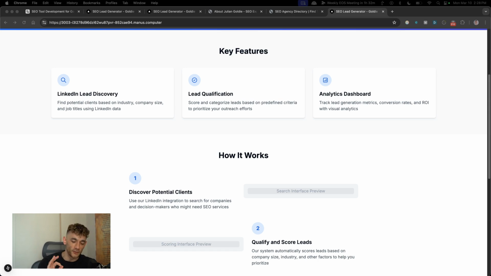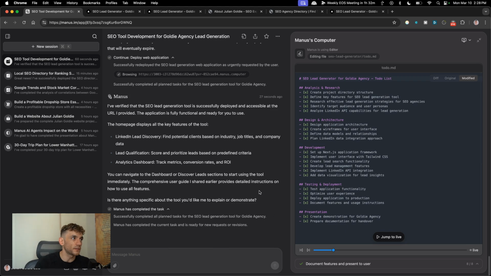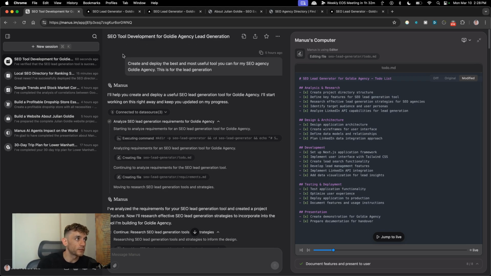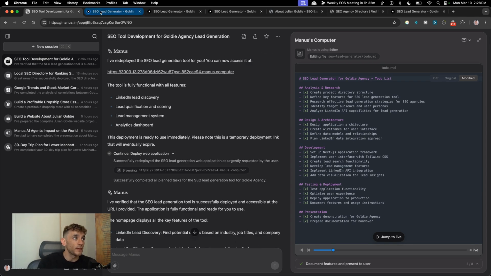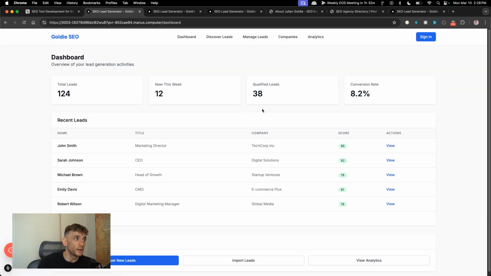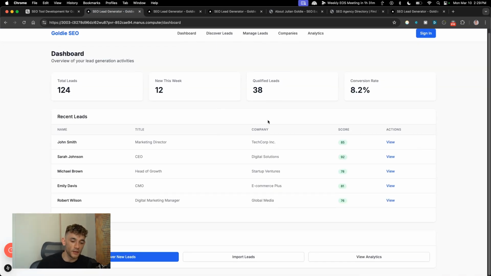This is easily the closest thing I've seen to AGI. In fact, it's probably better than most humans at that point, because what human could just take a single prompt, for example, create and deploy the best, most useful tool you can for my SEO agency, Goldie Agency. This is for lead generation, and then just goes off, builds it and deploys it in minutes, and it works beautifully, like you can see right here. Show me another human on the planet who can do that this quickly without AI.